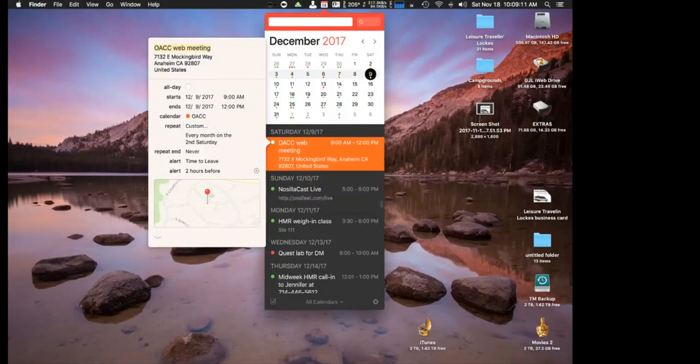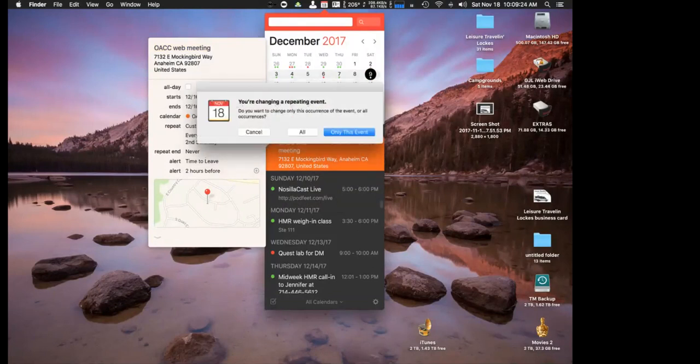And I'm going to change that to a specific date. So I'm going to change it to the 16th. And as soon as I hit OK, it's going to say, do you want to change them all or only this event?